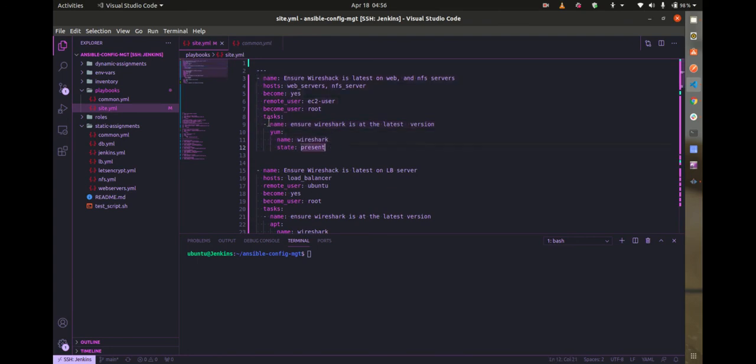So what is the task? Inside of the tasks, I specified the name of this particular task, which is to ensure that Wireshark is the latest version. Now that's just the name of the task. Now there's something called modules in Ansible, and modules are essentially the things that are carrying out the job.